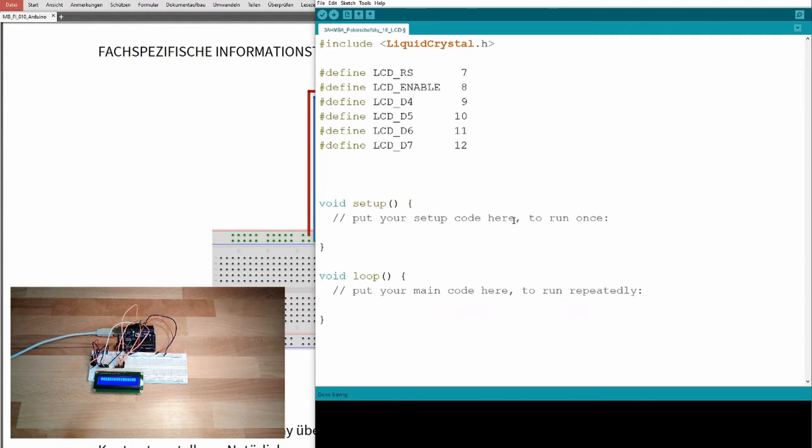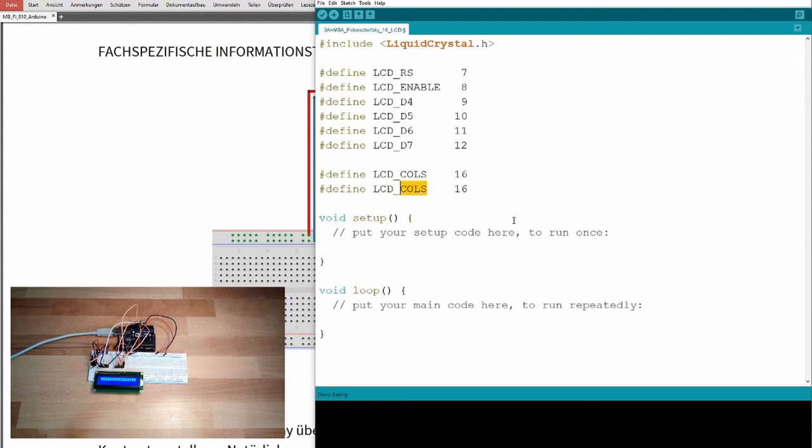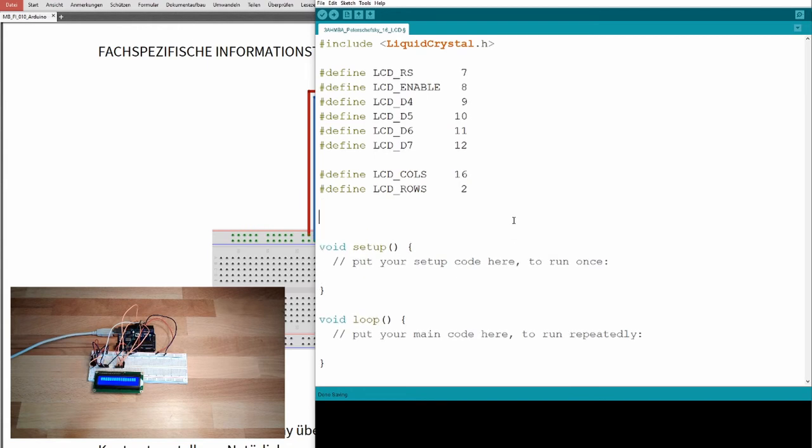Our library also needs, it is a generic library, so it is not only working for this LCD panel, it's working for a lot of LCD panels. And we have to tell this library, hey, my LCD panel has that many columns, so how many characters per line are there? These are 16 in our case. And how many lines are there? In our case, these are 2. So I will also define LCD columns 16, and then we have the rows. These are 2. And now the LCD itself inside the library is given as a so-called object. So basically it is another type of variable.